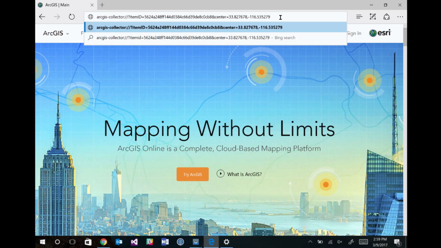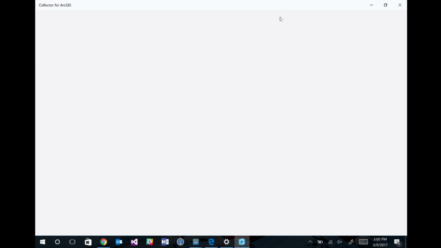So here I've got in my browser, I've basically just got the URL scheme that we use. So you can see that we've got the transport, the item ID, which is the web map that we want to open, and the center. So that's the location in which we're going to drop the pin. Now, you can see that I don't actually have Collector running, but I am signed in to Collector. So of course, obviously, I would have to do that as part of the process if I wasn't already signed in. So we'll go ahead and just launch this.